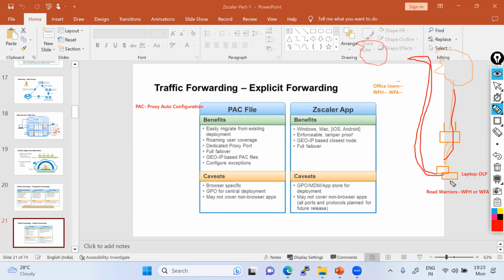This is very common. So if you're working from home, you use the explicit forwarding. Then in that case, your company might use the PAC file in your browser. And in case of the PAC file, you are just connecting to any internet destination based on the PAC file policy. Whether you are accessible to any URL, any destination, or you're not accessible, it might block some websites and some kinds of apps as well.